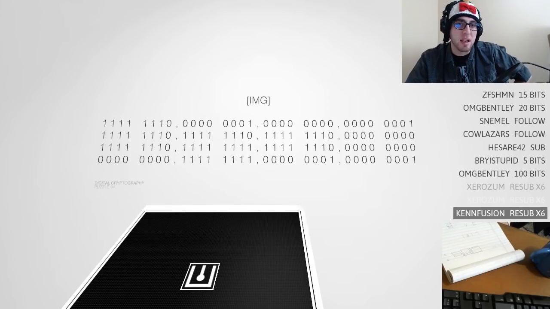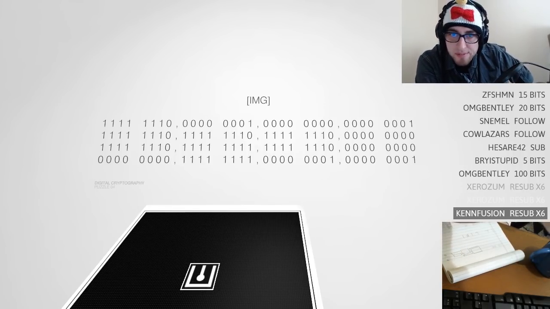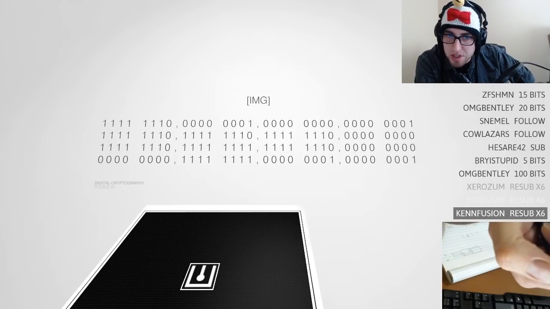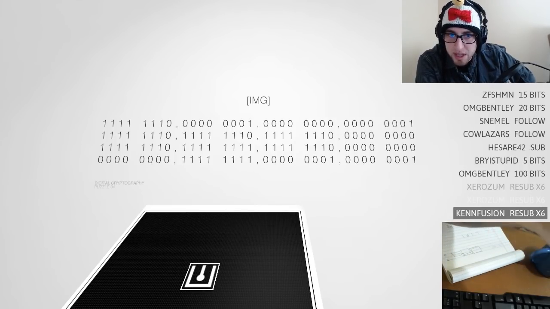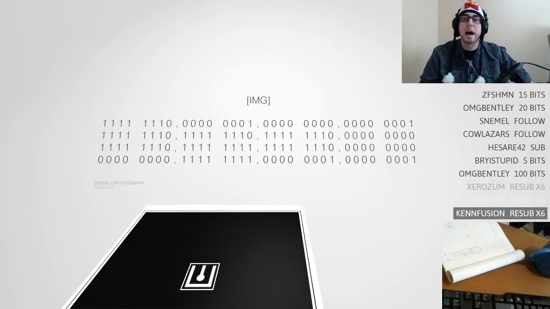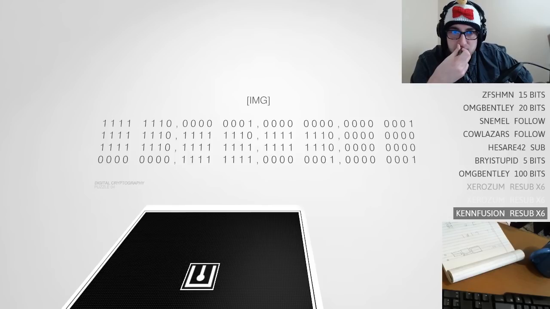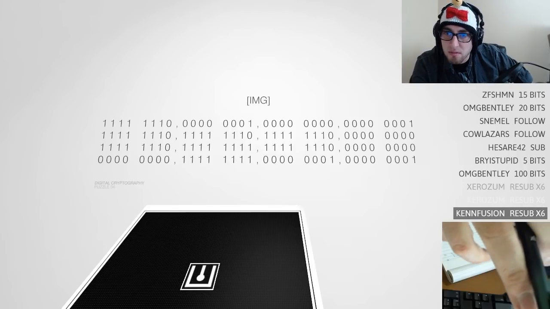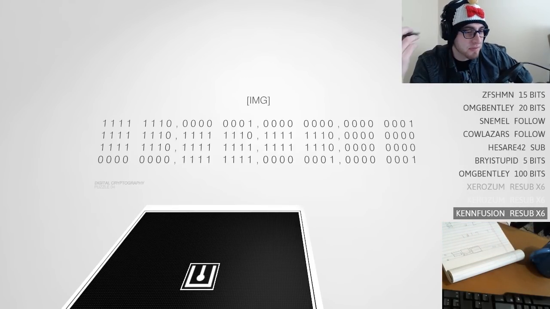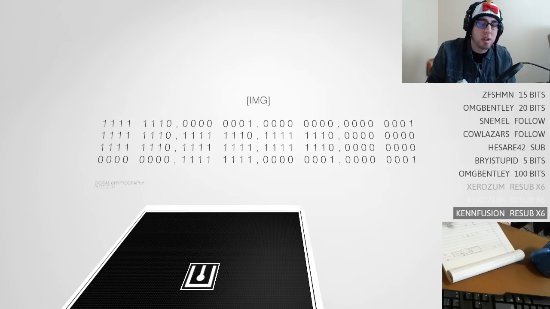Wait a second. What you're saying is that each one of these represents a bit of information that either needs to be filled in or not, because there's 4x4. This is a 4x4 image. Oh my God. Okay, so we need... But how do we know what to fill in? How do we know what the image needs to look like when it comes out on the other side?